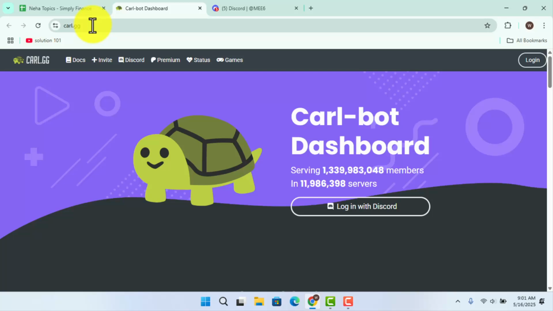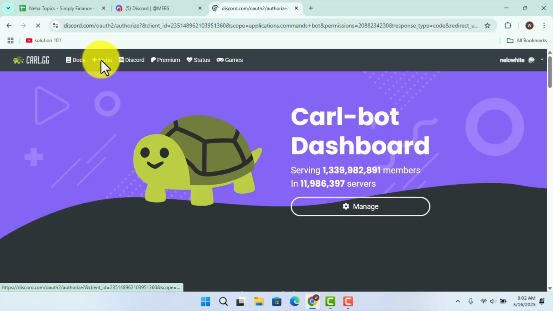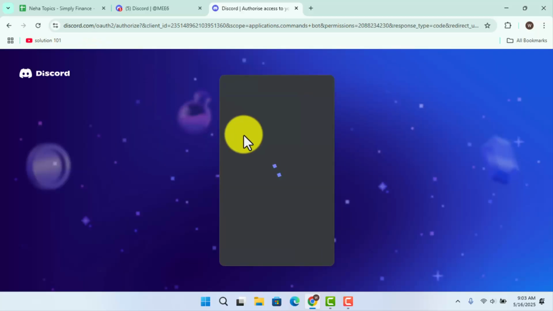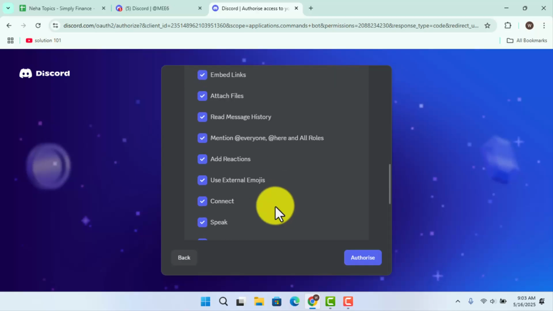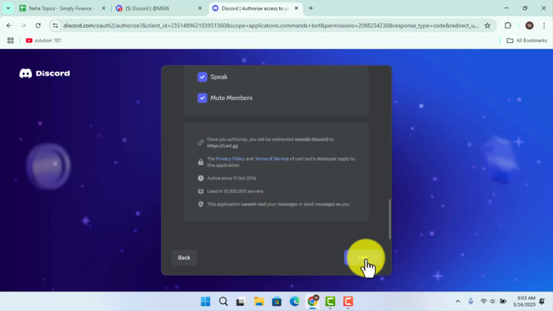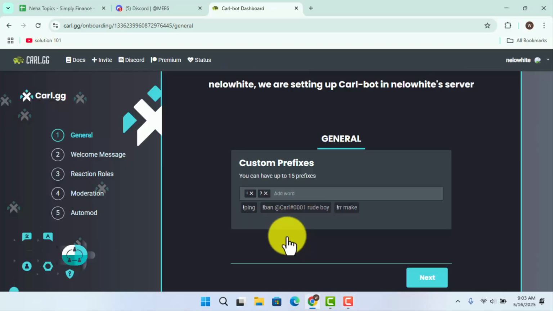Once you're done creating a channel, what next you want to do is open up Carl-bot, or just go to carl.gg and click on login with Discord. This is going to take a couple of seconds, just wait patiently. When you go to this section, click on the invite button at the top of the page. After which you just have to go ahead and enter all of these. Keep scrolling, add a server and click on continue. If you're sure about it, do this as well and authorize. Once you've done it, click on get started.